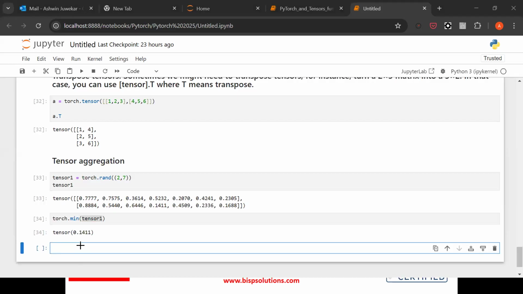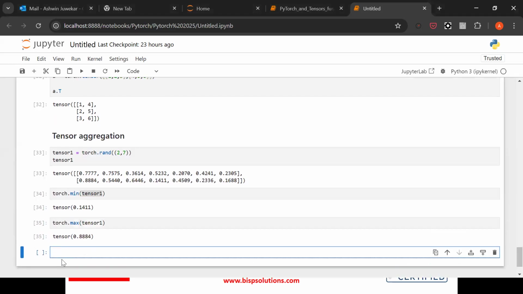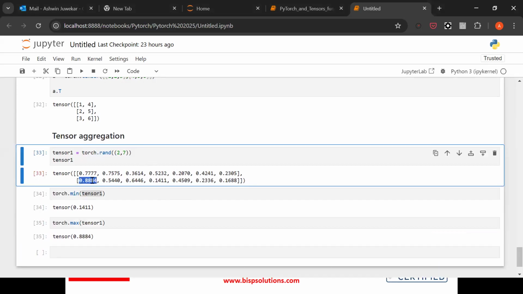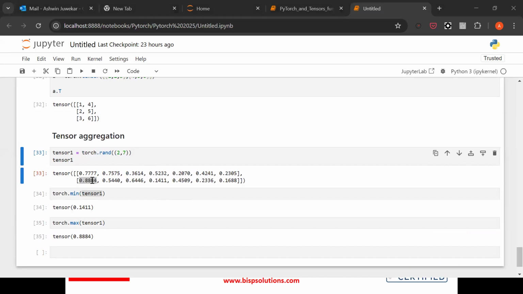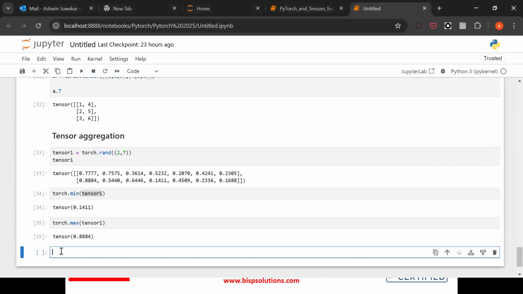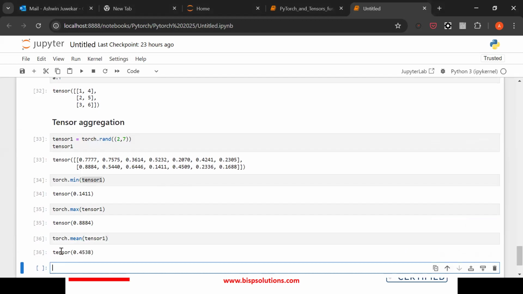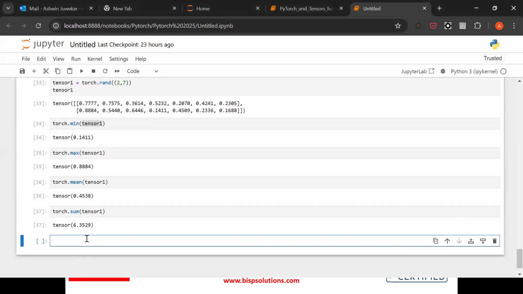Similarly, torch.max. If I want to find the maximum, this is the maximum value, 0.8. Above this, there is nothing larger. torch.mean gives the mean value, the average value, and torch.sum gives the sum of all the values, right?